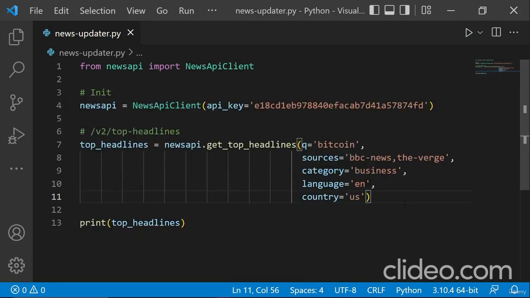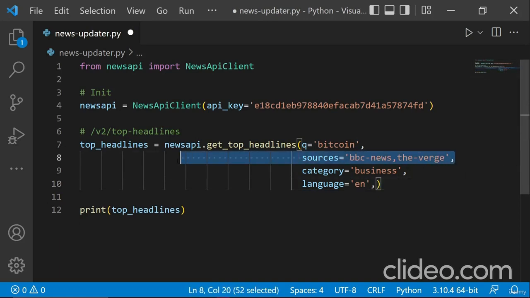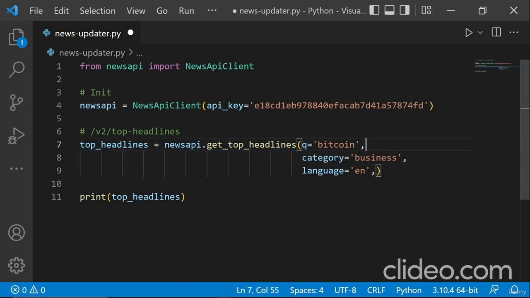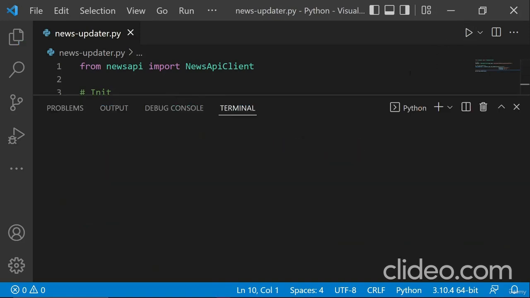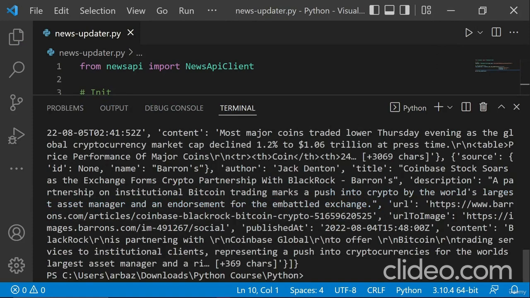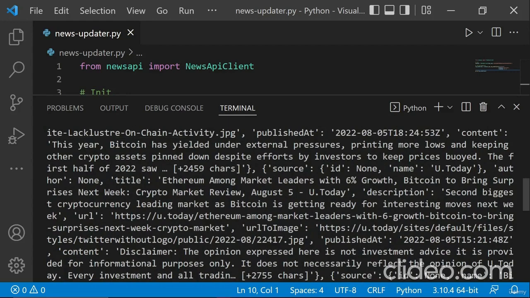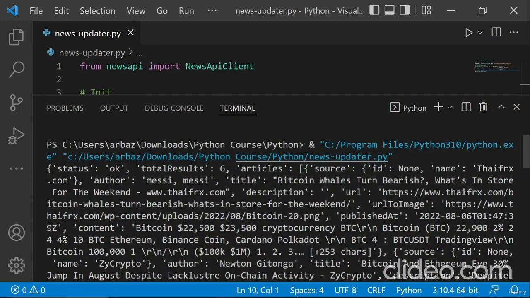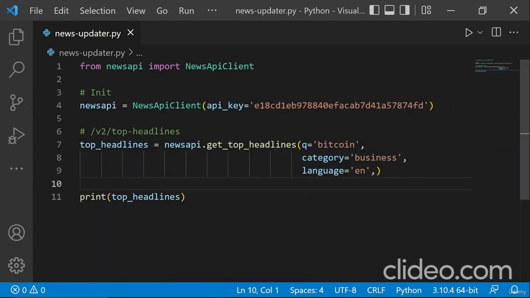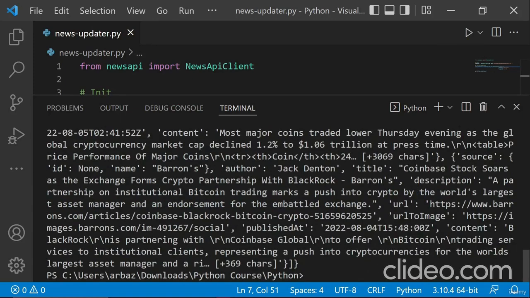To overcome this error, I will remove some parts from here. I'll remove this, and also the sources. If we save the code and run it, you can see on the output screen that it is giving us the news in the form of JSON format. You can see here are different news related to Bitcoin, the topic that we have selected here. But the output is not in a proper format, and we are unable to read that.